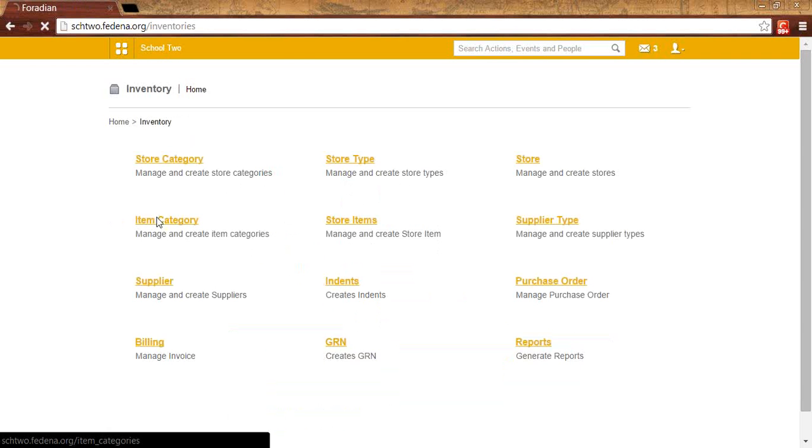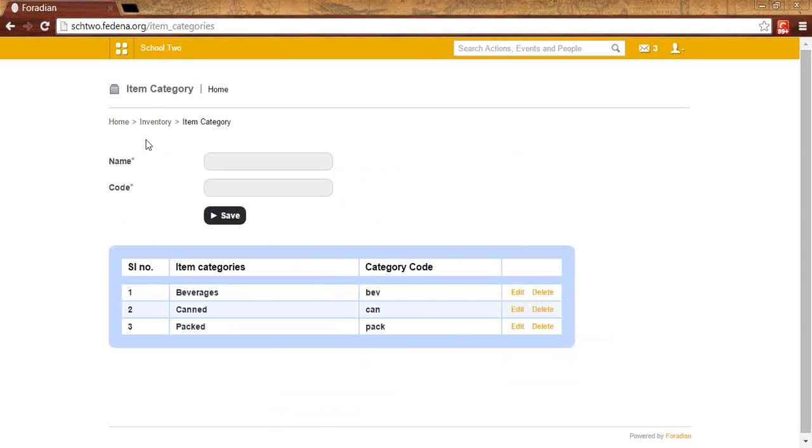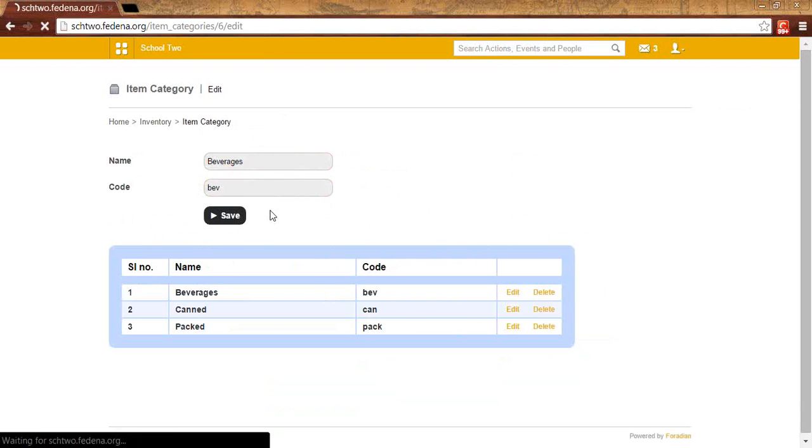Then we have item category. So this is a new link that is an enhancement with Fedena 3.3. So here we need to tell what all are the categories of items in the store. For example, I'm creating beverages as one of the categories and giving some code. Packed as another category and giving some code. This will be helpful when we are going to sell an item in a store. So let's see that next.